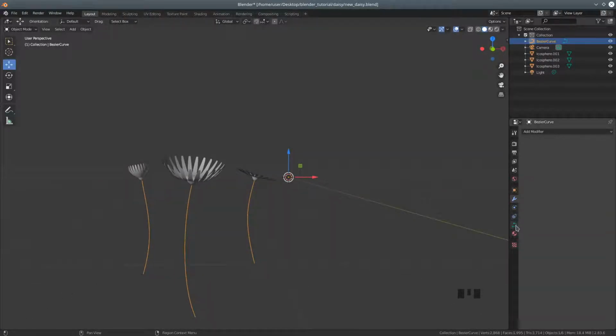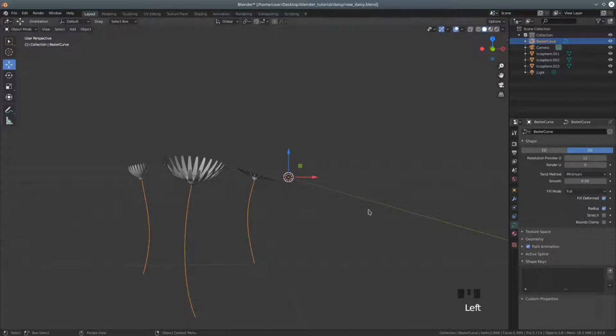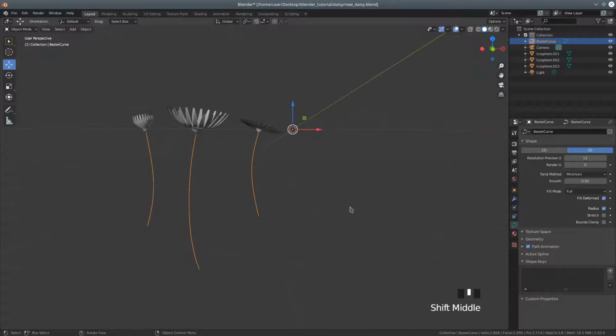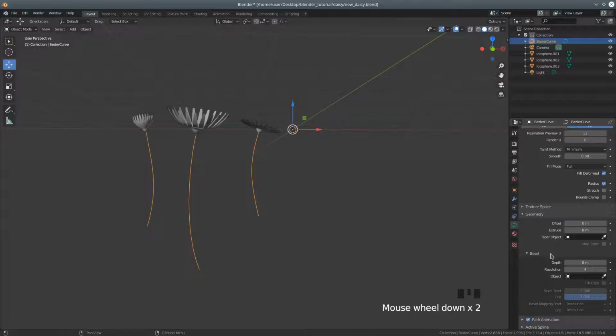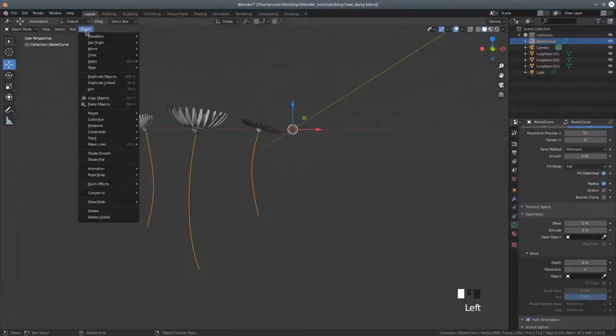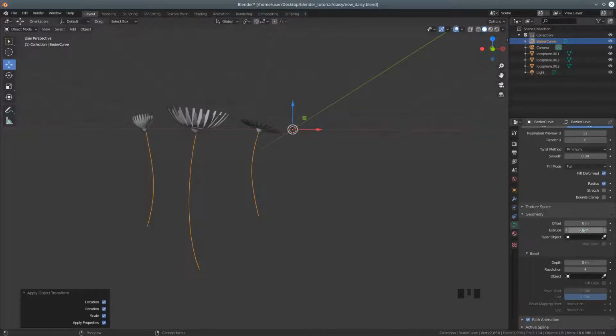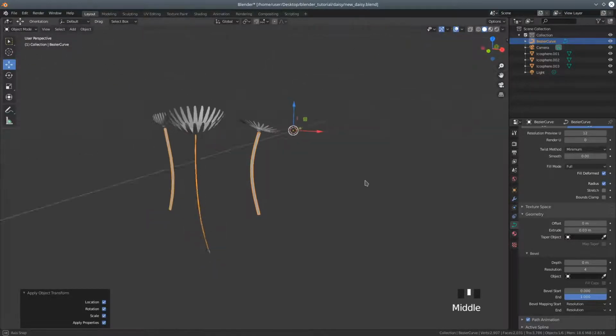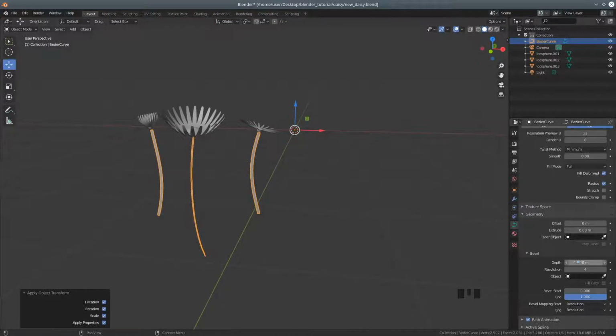We'll go into the curve properties, and what we're going to do is fatten those stalks out a bit, just to give them a bit of thickness. So let's apply all transforms on those before we do that. And you can see we've got an, I'm pretty sure it is the extrude we want, so let's just try the extrude. Yep, that's extruding them, so that's good.